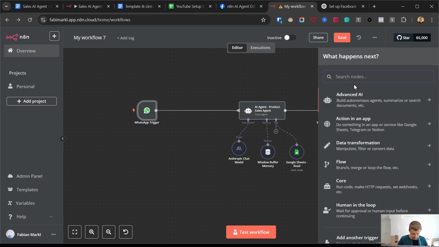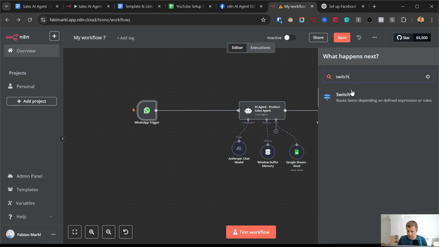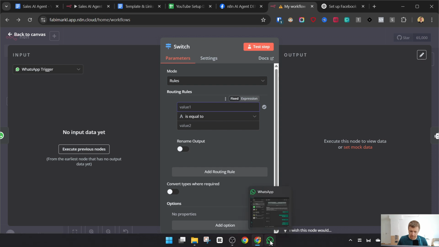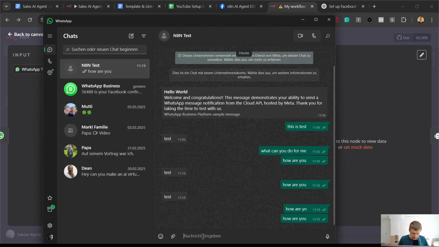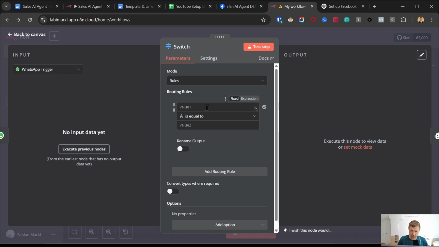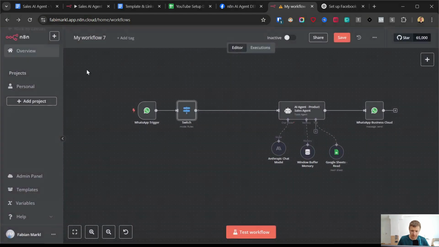And we want to first add a switch here, because what I want to do is basically tell my AI agent, for example, train, and then comes the product link here, which is a website link. And when I send this, it should then read the page text from the product and get all the details and memorize it or store it in my Google Sheet so that the other AI agent can retrieve it. So the routing rule here, first, before I can set it up, I need to trigger it again.